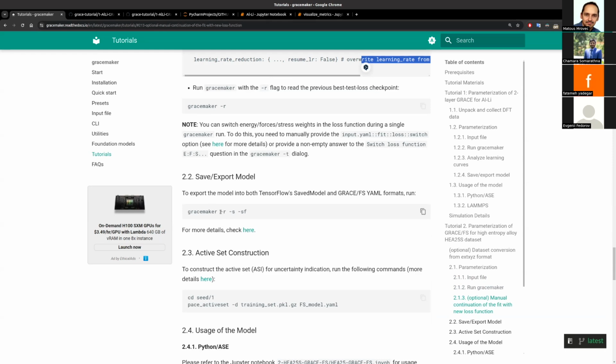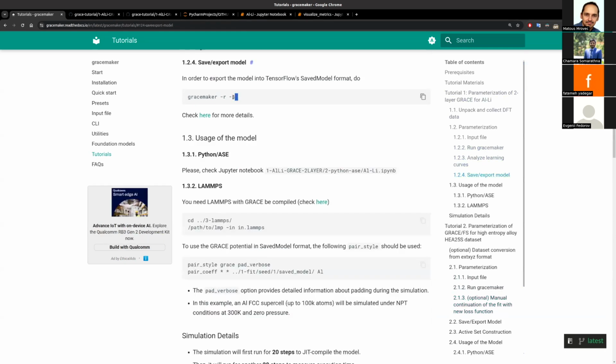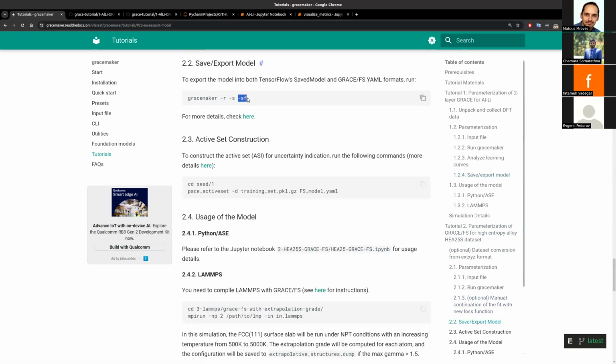In your case, if you just clone the repository from GitHub, it should contain the good fitted potential, so you can execute this command. In order to export a model, compared to what we had just for gracemaker, where we have the -r -s flag to start from the best test checkpoint and save the model immediately, here we add an extra flag -sf also to export into the GraceFS YAML format, which will be used by the C++ implementation.